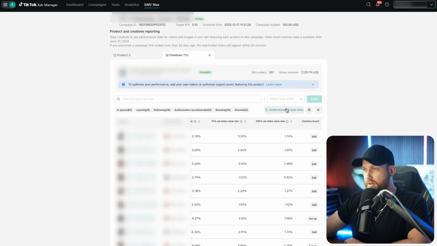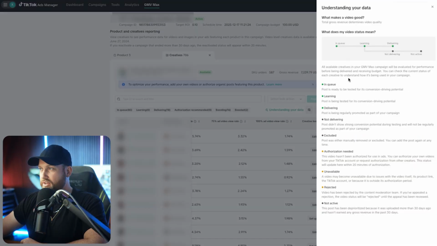All right, so there are some AI features here as well. You can read a little bit more about what in-queue, learning, and delivering are. You can see that they show the not delivering and not active here as well. They give definitions for each, so you guys can read through that. I'll pause the video to read this. But I've kind of explained everything here for you.